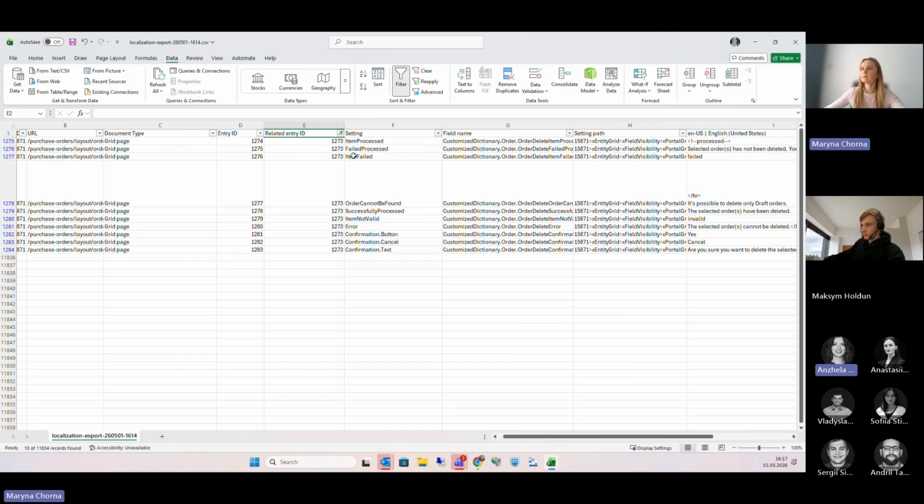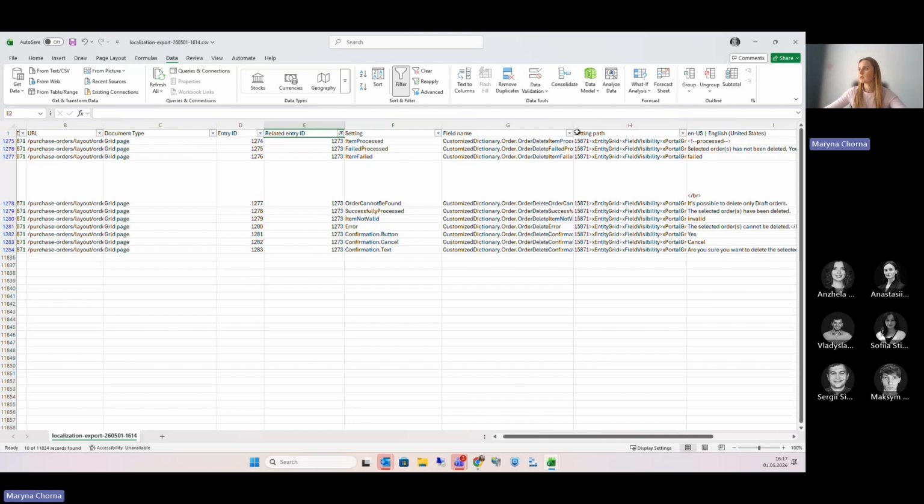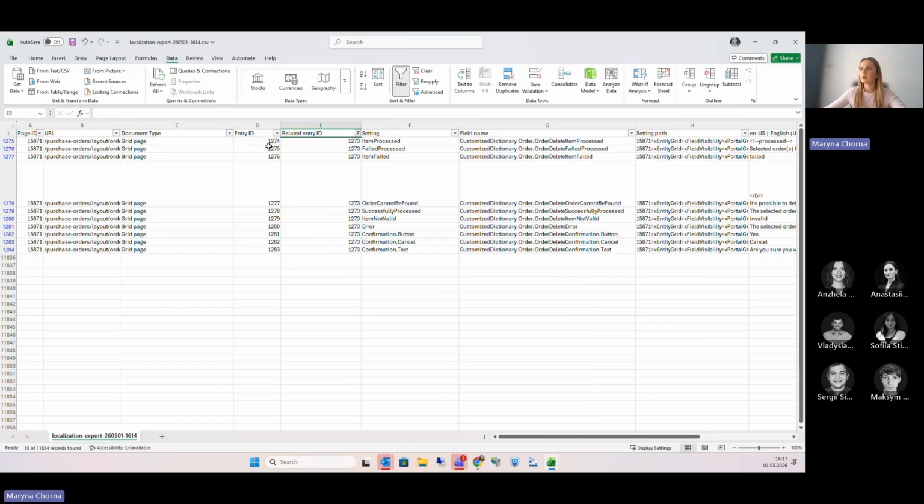1274. But we have some custom dictionary items, and this related entry ID means that all these dictionary elements, especially these buttons, captions, and translations, are related to an entry that is now hidden because filtered out, but it's on some grid or a card page with ID 1273. We have this setting, so it gives more context for the translator and even for the UI tool that you will be using.